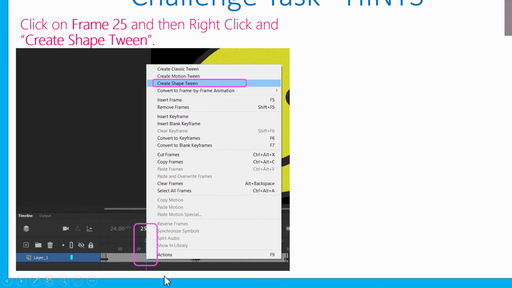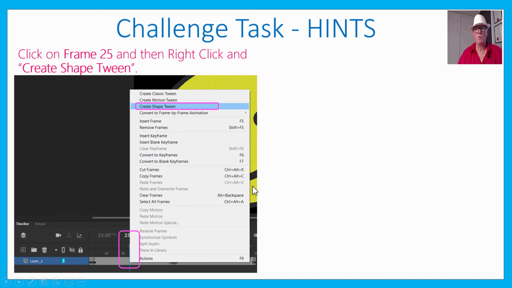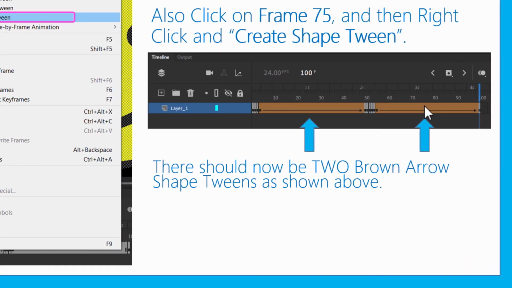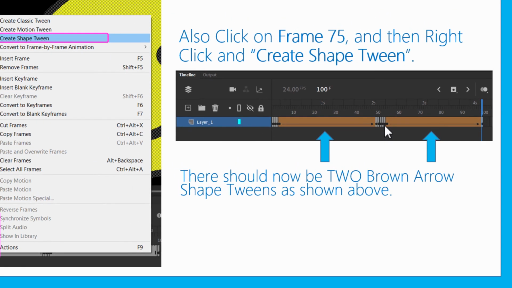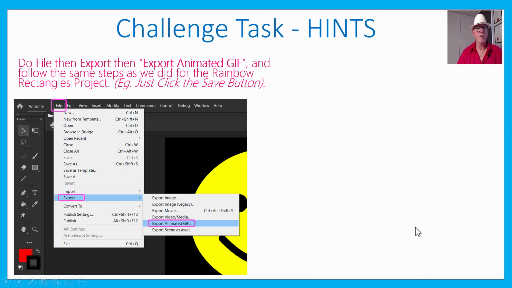And then we just need to go in between those where we've got all those dots on there indicating we've got drawings on those frames. Just go halfway in between to frame 25, right click and do your create shape tween. Do the same thing here at about 75, right click, create shape tween, and you should have 2 brown arrows in between these groups of smiley faces and groups of unhappy faces. And that should make the whole animation and you should be done.